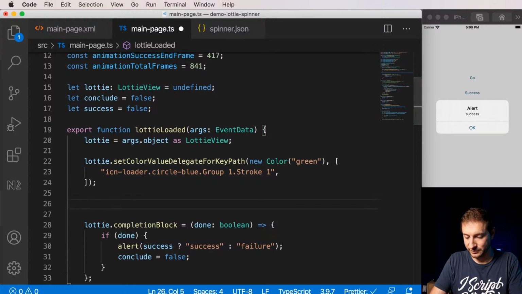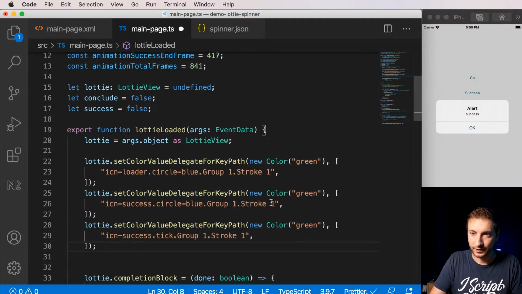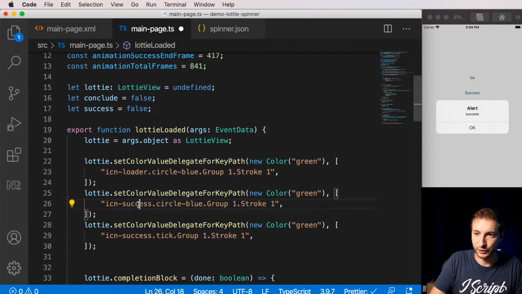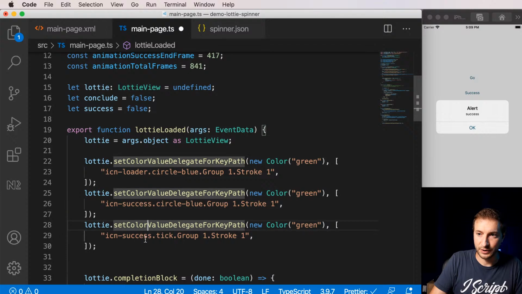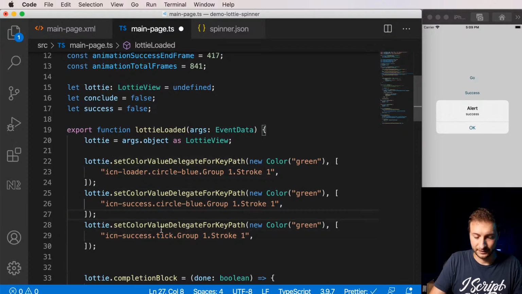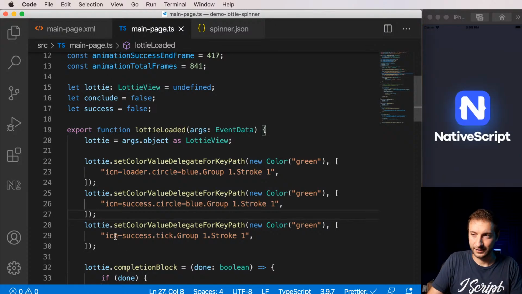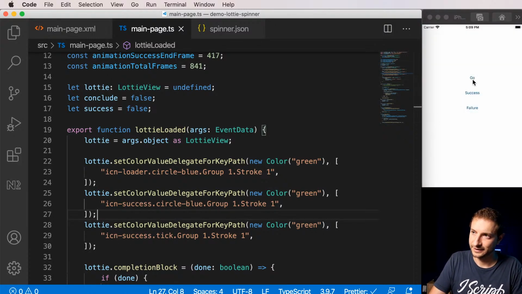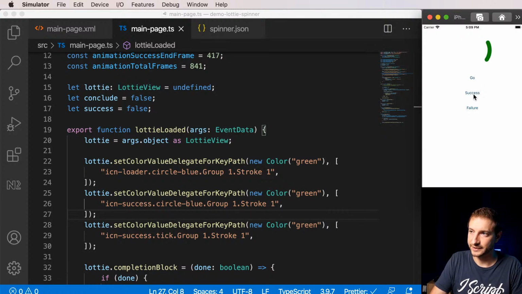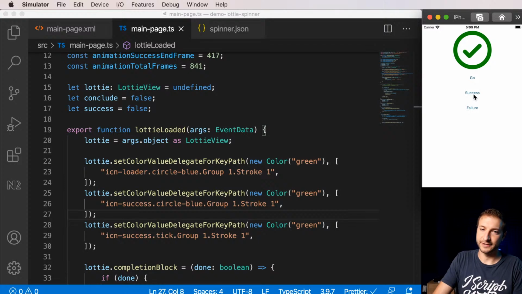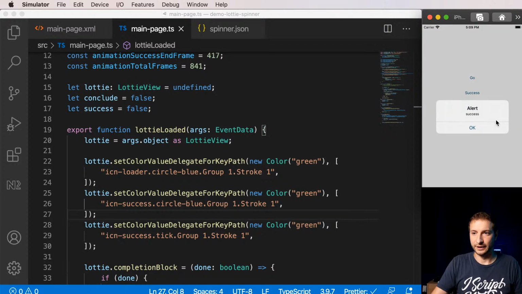I'm going to save you some time. I'm going to paste those right in here. So here's that stroke 1 for circle blue, and this is the ICN success part now, and then the tick. Okay. Let's see. Clicking go. It's going to spin around, send the success message, and the success message is now also green.